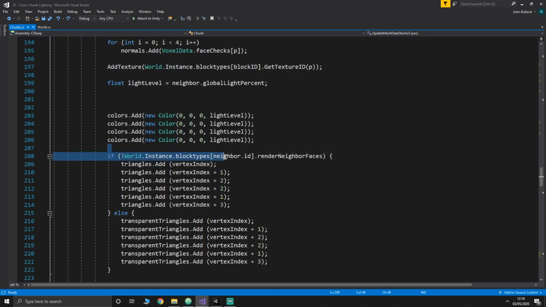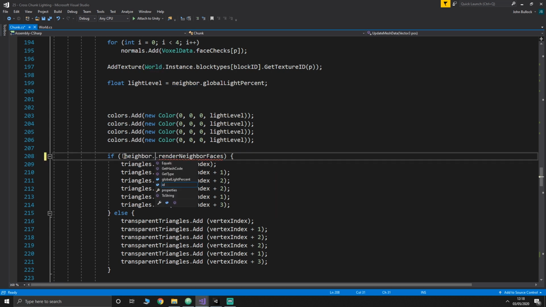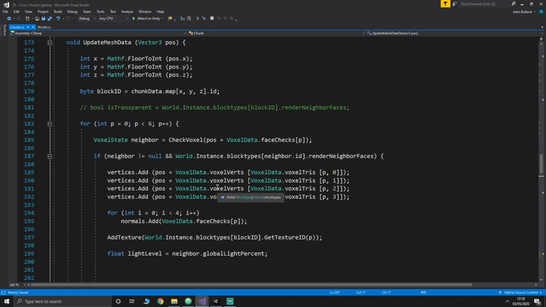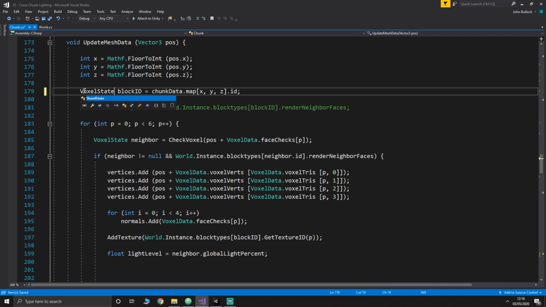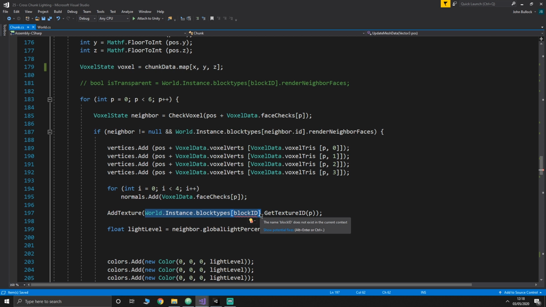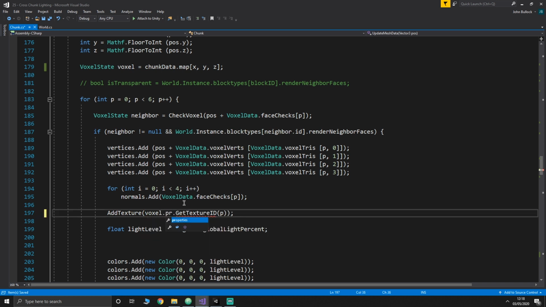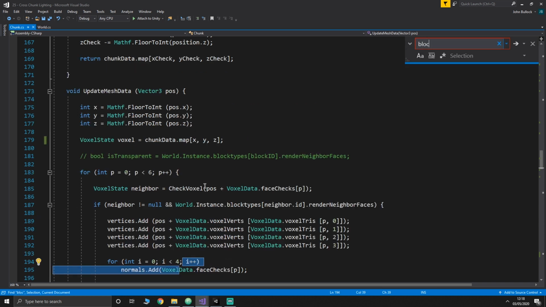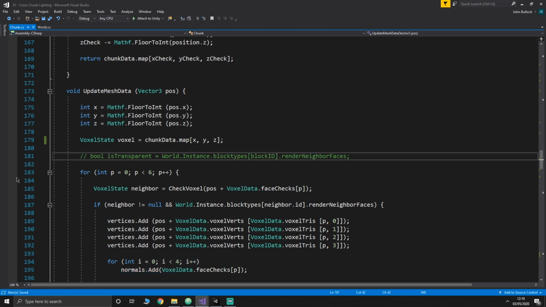And now instead of typing all of this, I'll just grab the name there. We can just say neighbor.properties. And same for here. In fact, what we'll do here is instead of this block ID thing, we'll say voxel state voxel equals, and then down here we can just simply replace this with voxel.properties. And if we just do a quick search for any other instance of block types, okay, so that's all of them. So now, without storing any additional data in the voxel state class, we have a way of instantly accessing all the variables related to the block that is in that voxel state.